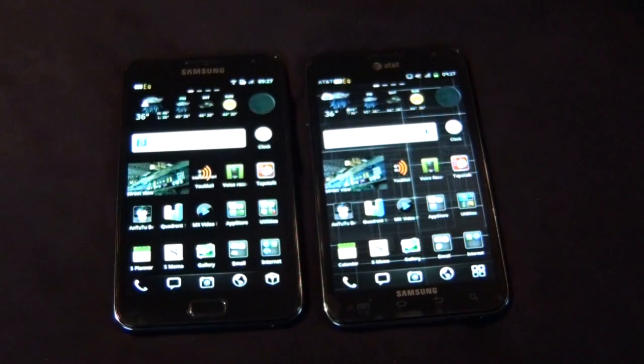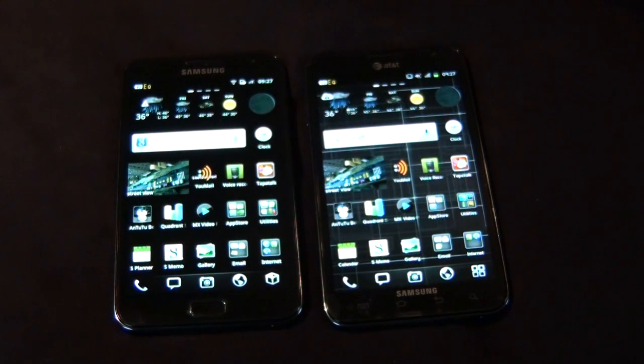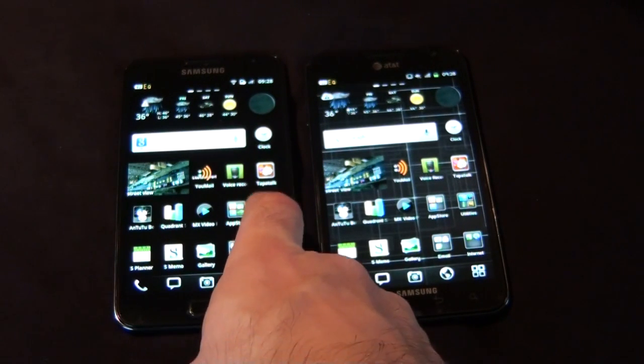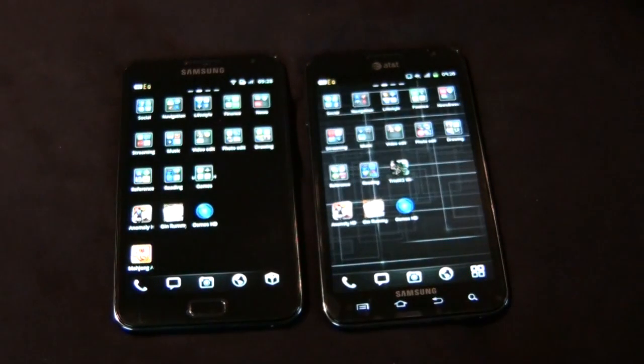I preset these phones to be virtually identical as far as the settings, brightness levels, volume levels, amount of applications, and the general setup. So you can see the home screens are virtually identical. The second screen shows you the number of applications is pretty much the same.